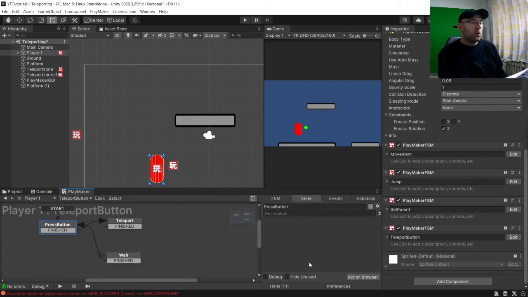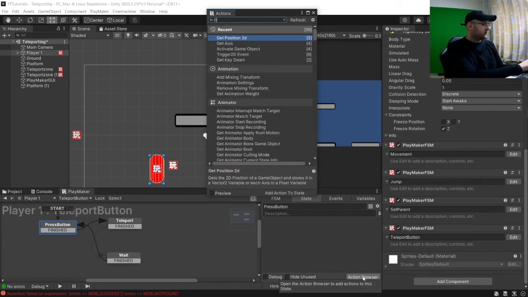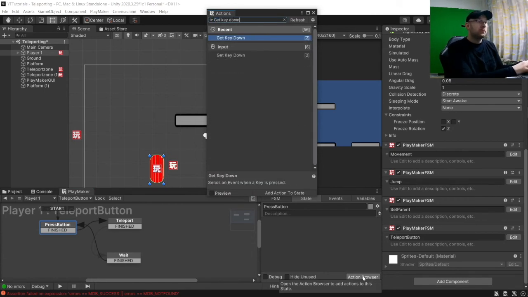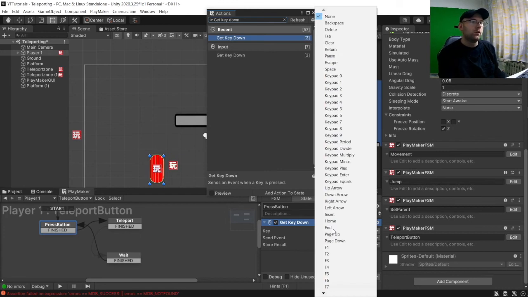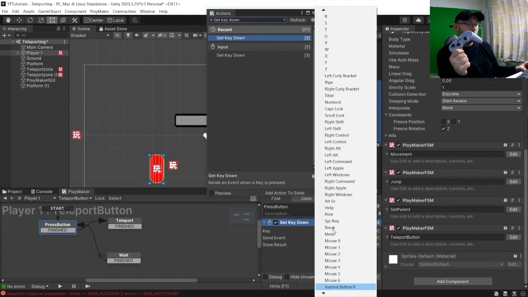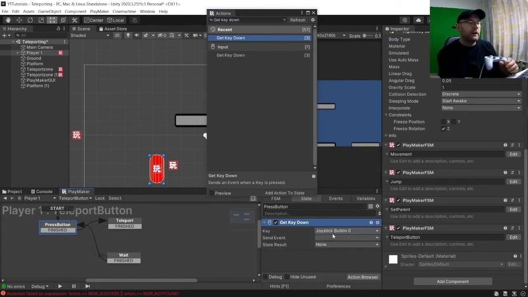Right, so here we want to get a get key down. And I'm going to be using the controller for this one, so I'm going to use joystick button 0, which will be B on here. And then that's going to go to finished.